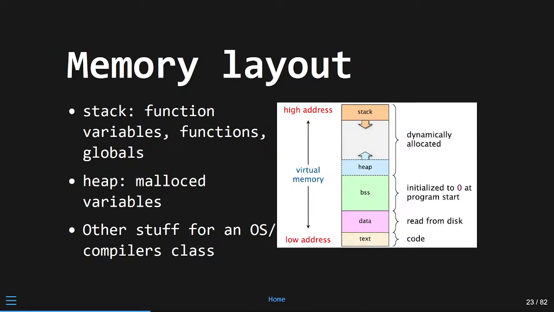Let's look at the stack. This is the memory layout. I actually found this on someone's blog. I wonder if it's linked. No.